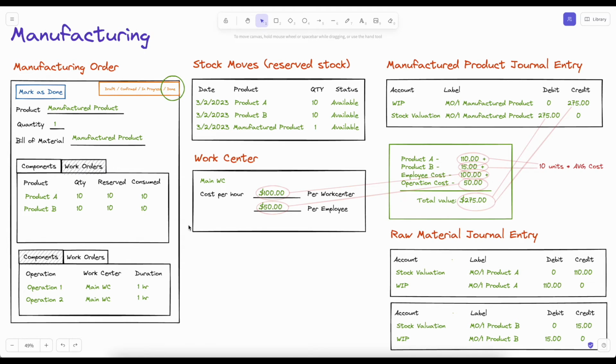So for example, our work center cost is estimated at $100 an hour, but based on the actual time needed and used to produce the manufactured product, that actual cost is going to be used when we value our manufactured product. And the employee cost is going to be pulled from the time that we spent in the work center times the employee cost that is set on the employee record, and we'll look at that as well.